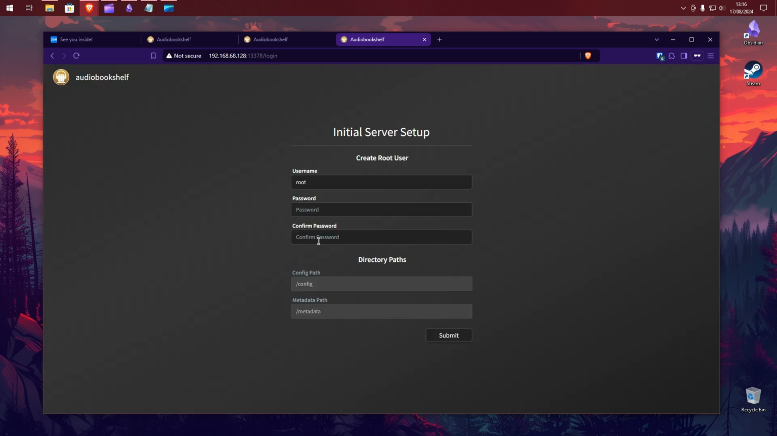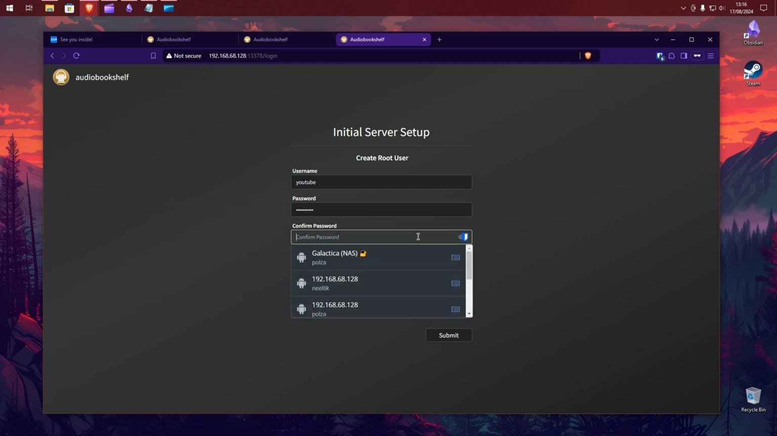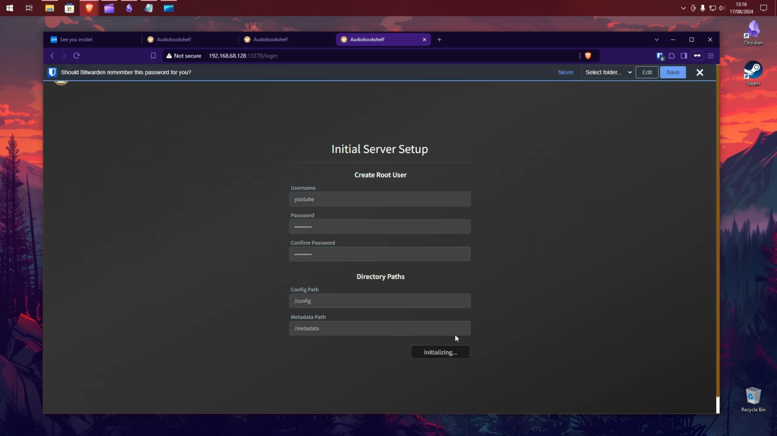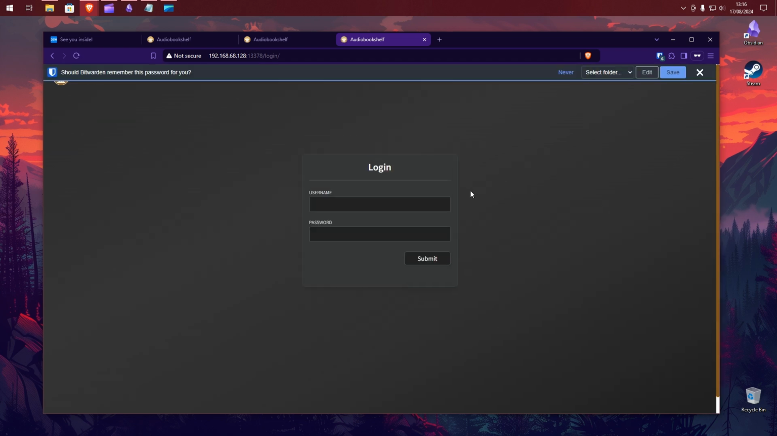Here we go, success. Go ahead and choose a username and password. If you are going to expose your container to the internet, I'd recommend that you choose a secure password. You will notice the directory paths, we are going to ignore these and press submit. Log in with the username and password you just set.